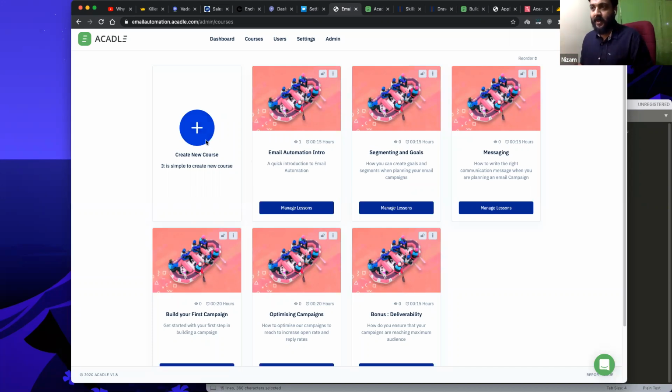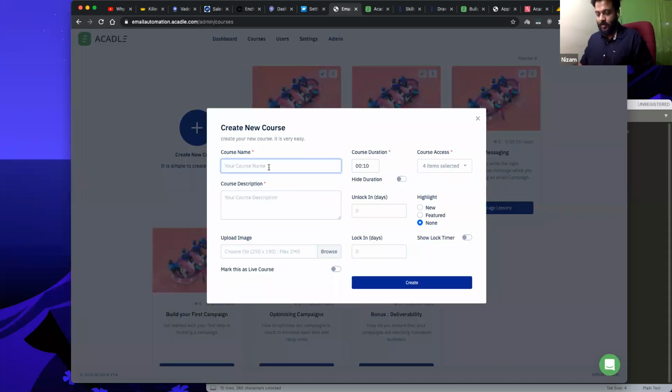What I can do is click on create course. I can name a course. So this is the name, and this is a duration that you want to show. If you don't want to show this duration to your students, you can simply disable it.